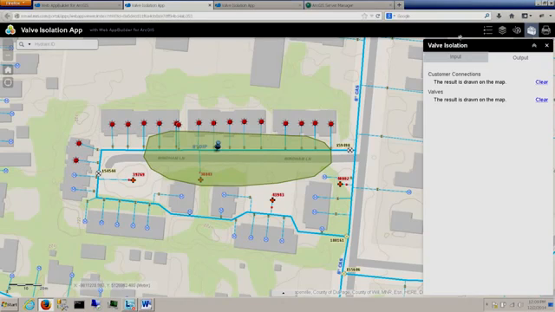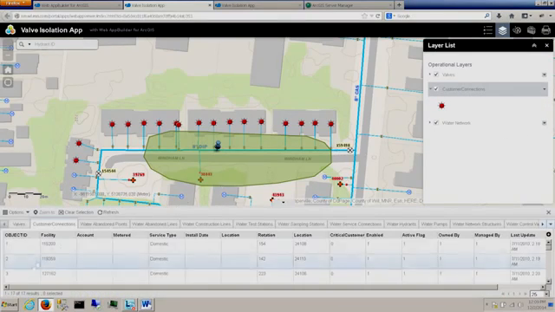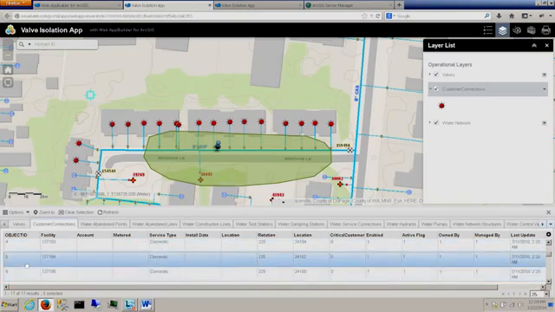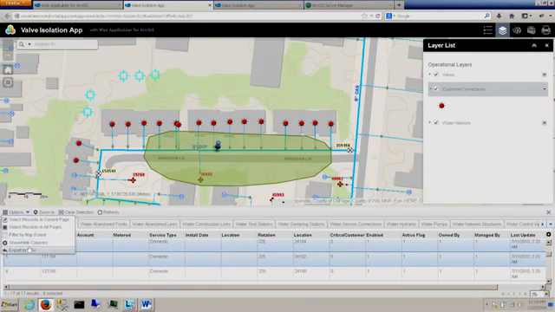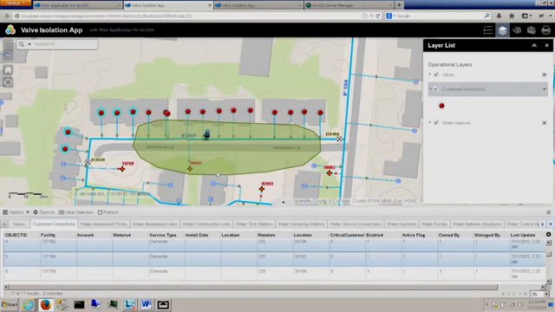We get the valves that we need to close, 2 of them, as well as all the customer connections. You will notice that through the layer list widget, we can also even open the attribute table for the different layers in the map. And from here, I can select a few records and maybe export them into a CSV file. That's okay, but we can actually do better.